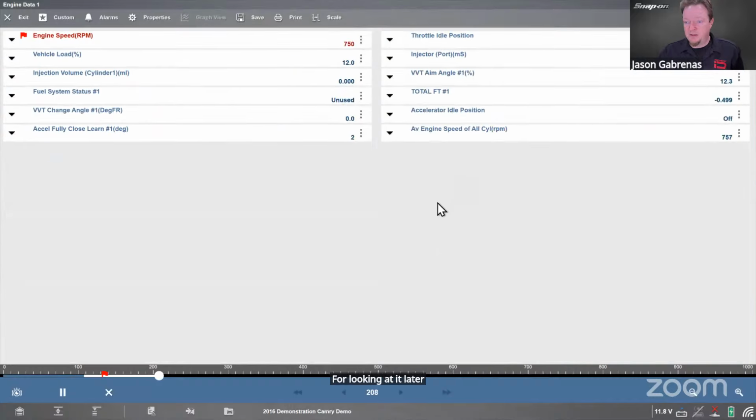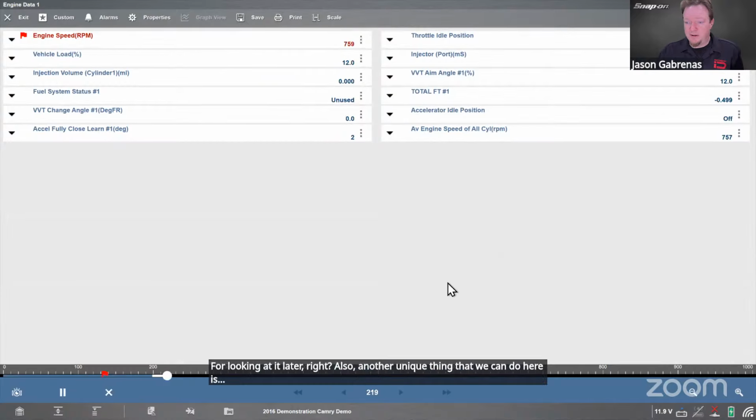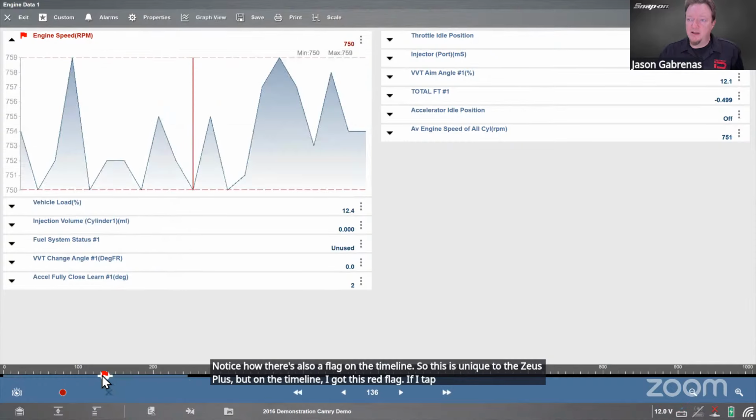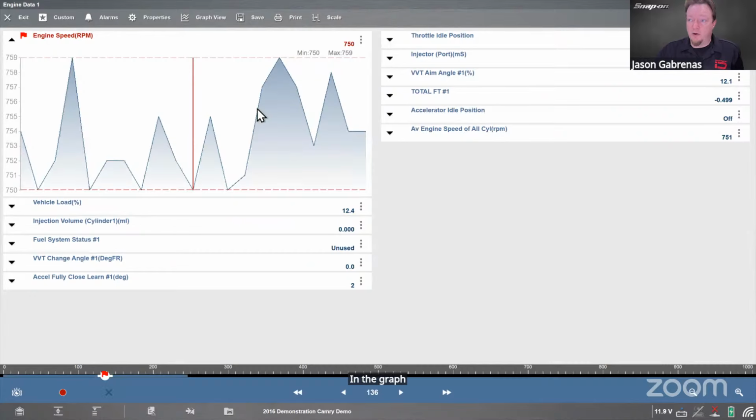Right. Also, another unique thing that we can do here is, notice how all the graphs are closed and my flag is here. Notice how there's also a flag on the timeline. So this is unique to the Zeus Plus, but on the timeline, I got this red flag. If I tap that flag, it's going to bring me over and center it in the graph. And it's also going to open up the offending graphs that were there. I think that's very helpful. I hope you would too. So let's see. That's custom list and PID triggers.